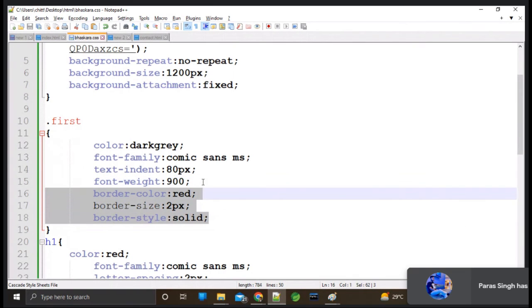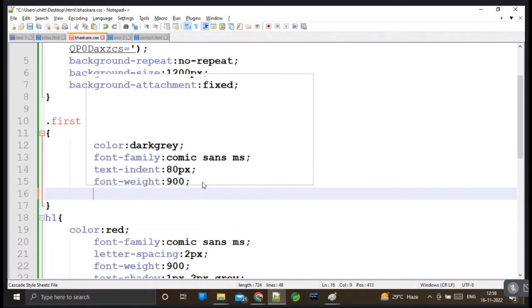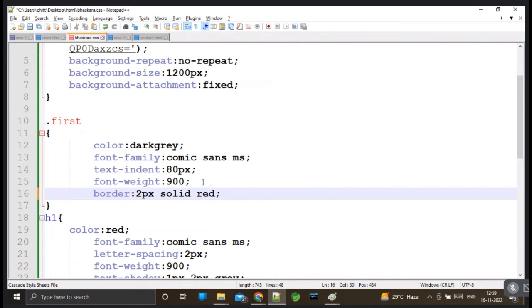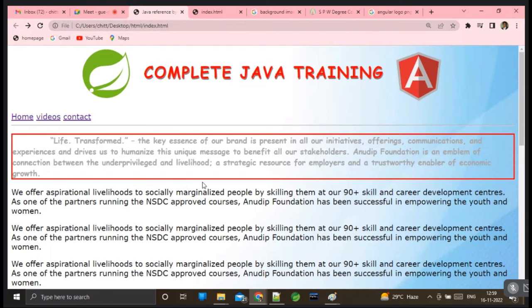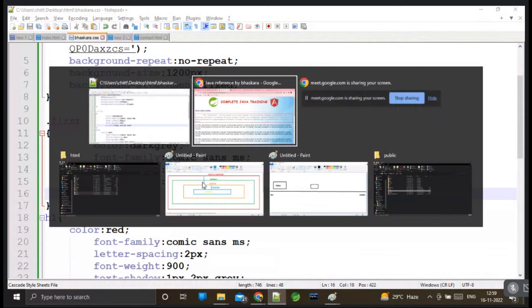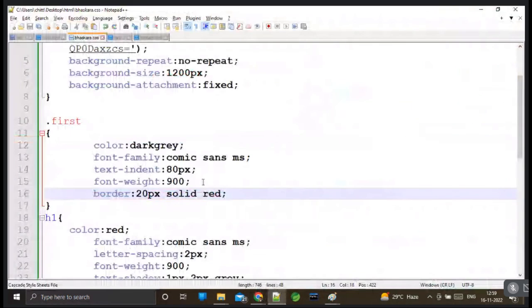We can use the shorthand property. Instead of using three lines, we can use one line to write the border. Border: 2 pixel length, solid is the type and red is the color. So this one we got. If you increase the size here, border 20 pixels, the width will increase. As of now I want only 2 pixel.